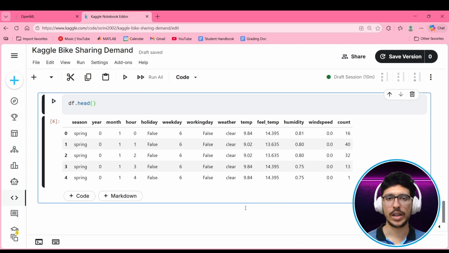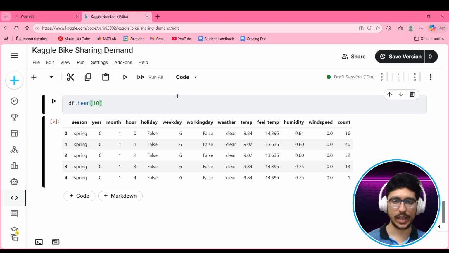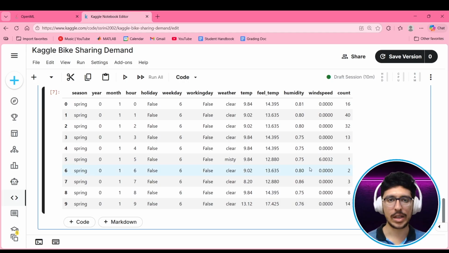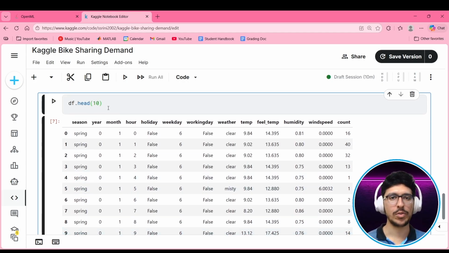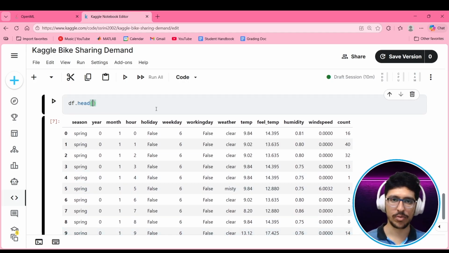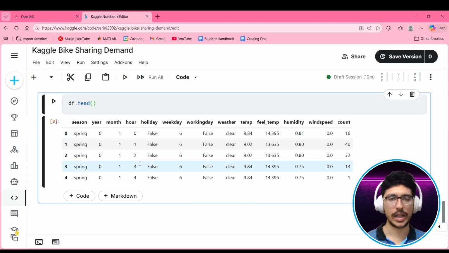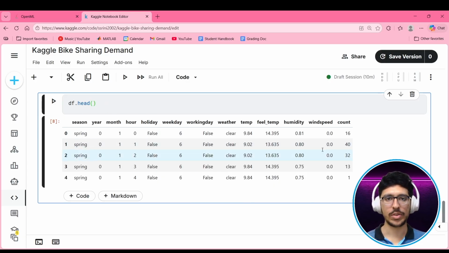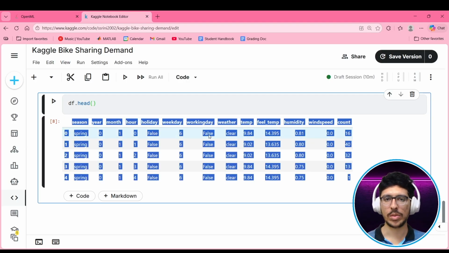This is df.head. Optionally, you can specify how many rows you want. For example, df.head(10) will give you the list of first 10 rows from this data set. But if you don't specify anything, then by default, the head method will give you the first 5 rows from this data set. Right? So this will tell us what are the columns in this data set.